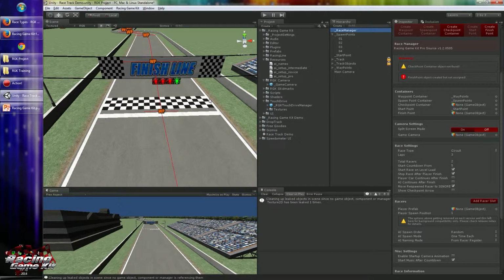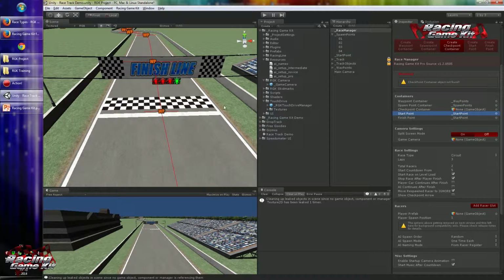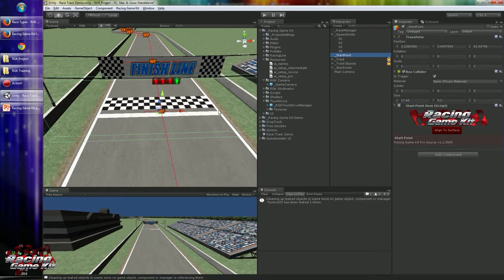In a circuit race, you don't have to create finish points. A finish point is required only in point-to-point races. To define the finish point, select the start point object and drag the finish point, so you will see the warning disappear and the finish point is set at the same position as the start point.